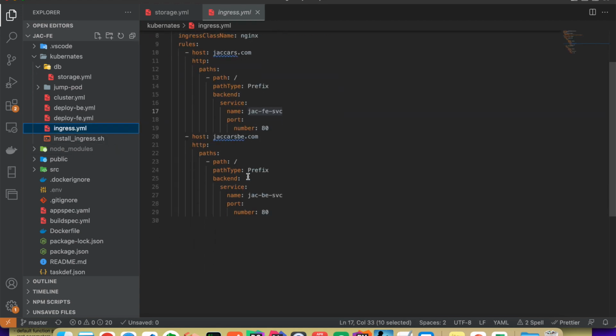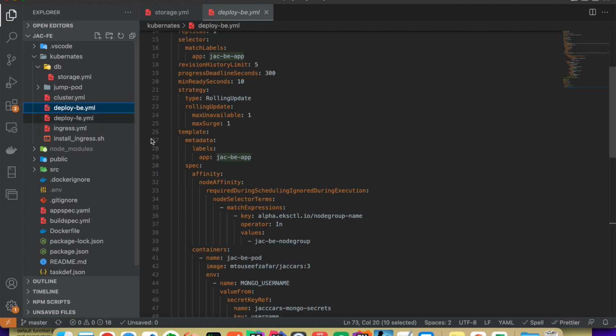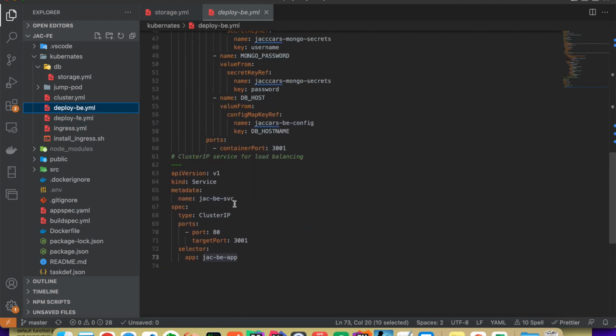And then we have another host rule, jackcause.be.com, and any request coming from this domain will be forwarded to the service for the backend, which we have defined over here in the backend, and that is obviously load balancing the backend pods.